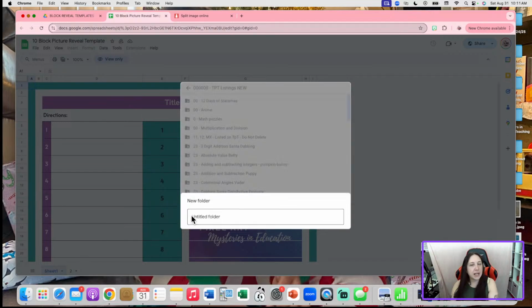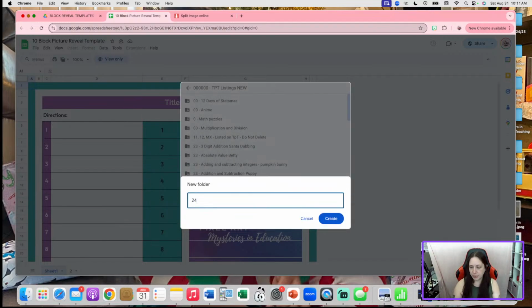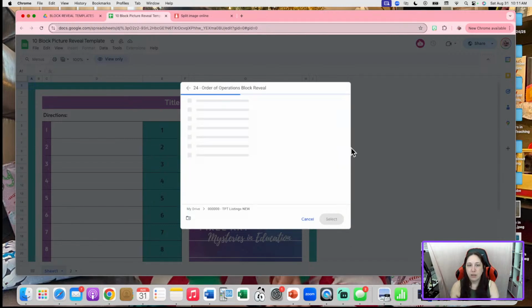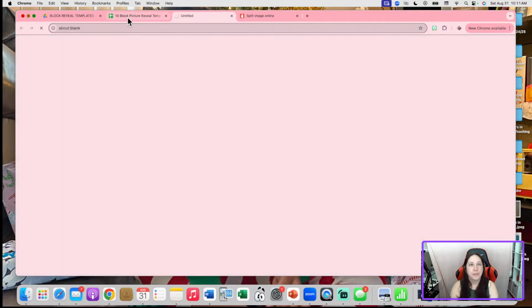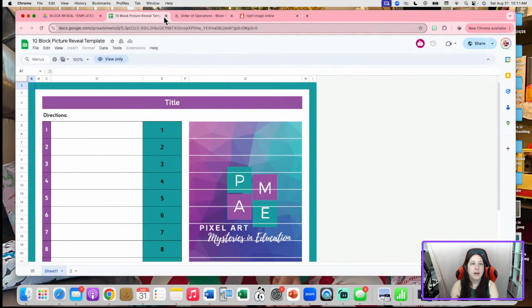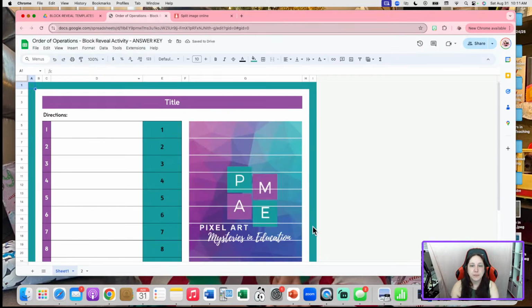I know I'm probably not going to list it on Teachers Pay Teachers, but I like people that have access to this to always get new activities as well. Order of operations, block reveal. All right, make a copy. Now I'm going to close this one out. Okie dokie.